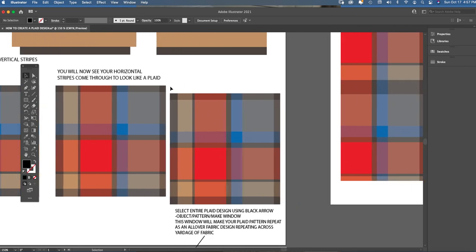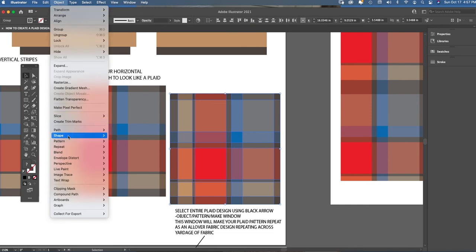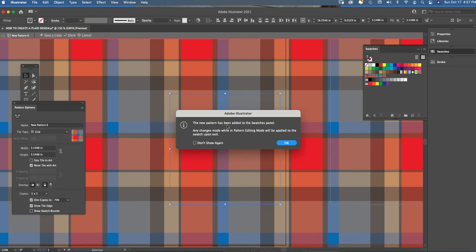Now you're going to take the black arrow, you're going to hover over your little plaid swatch that this is, and you're going to go to Object, Pattern, Make. Object, Pattern, Make. This is what we use for all of our textile designs that we do. We have to take it through the Object, Pattern, Make window. And this is what's going to happen. The Object, Pattern, Make window is going to open up a whole other window for you. And when it does, it's going to show you this box automatically. All you have to do is hit OK.